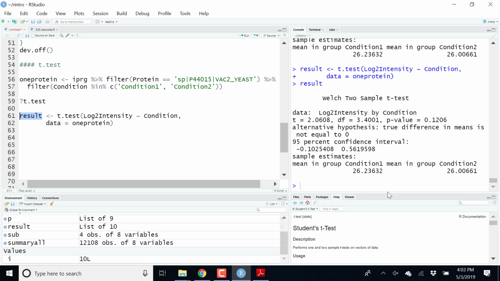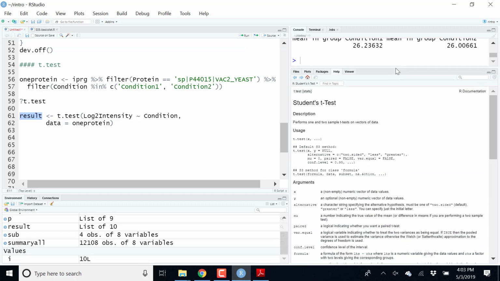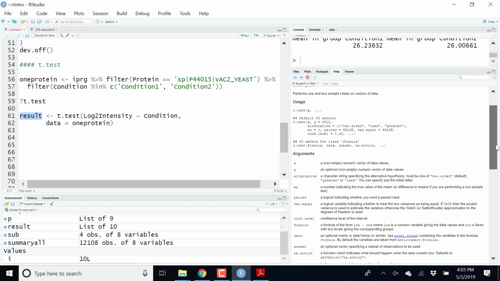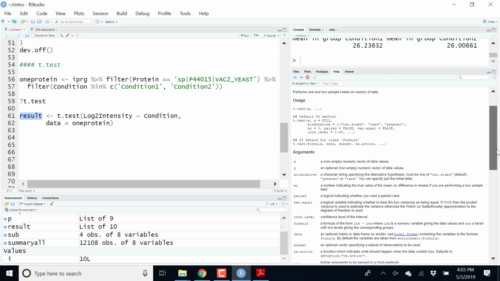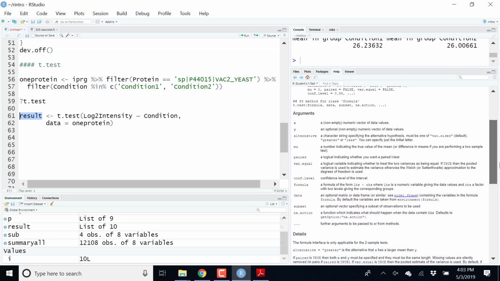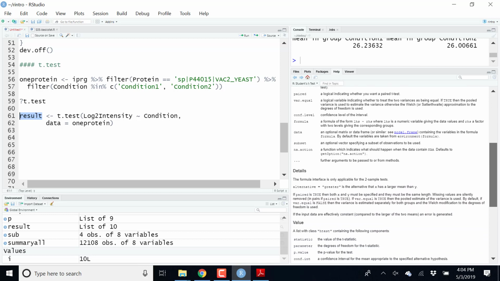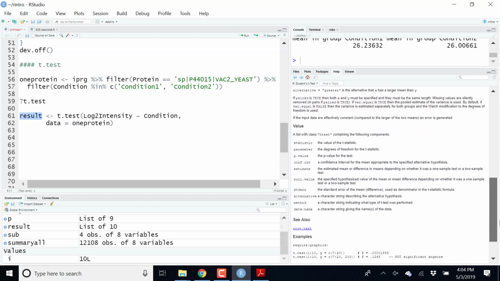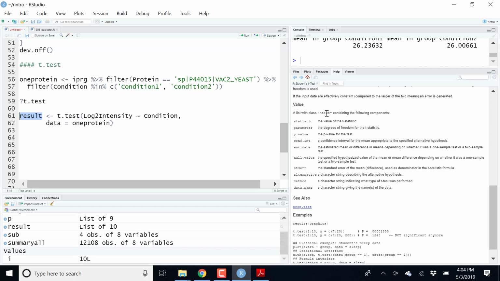If I go back to this help file, first they show the argument, what kind of input we needed, we can change it. And then after that, they show what the value is, so how we can interpret the output. For example, the output of statistics shows the t statistic, and then you can extract the p-value, and we can also extract the standard error, and so on.